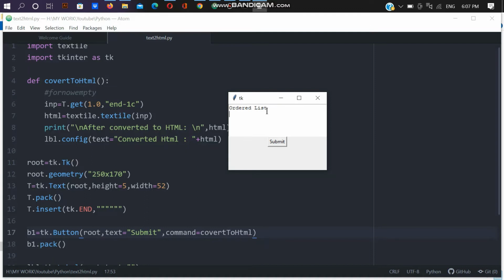So the syntax would be, so here is the thing, that when you put the text on here, you have to follow a syntax. Like for ordered list, you have to put a hash before every list item: 1, 2, 3. It's not hashtag, sorry, it's hash.